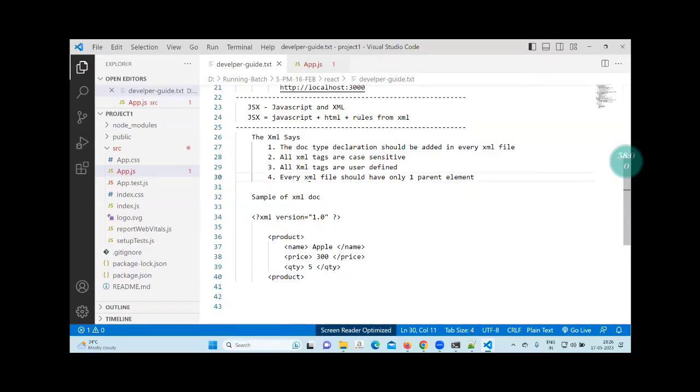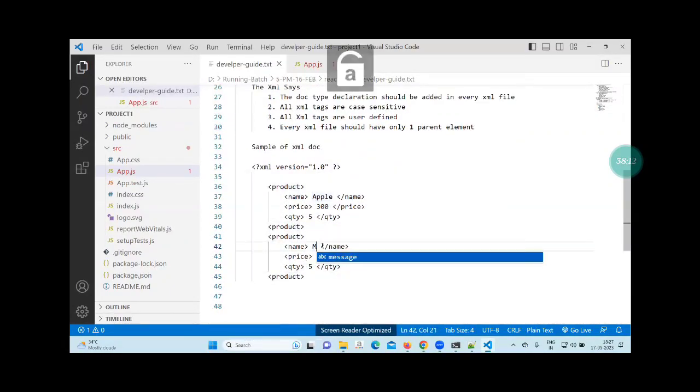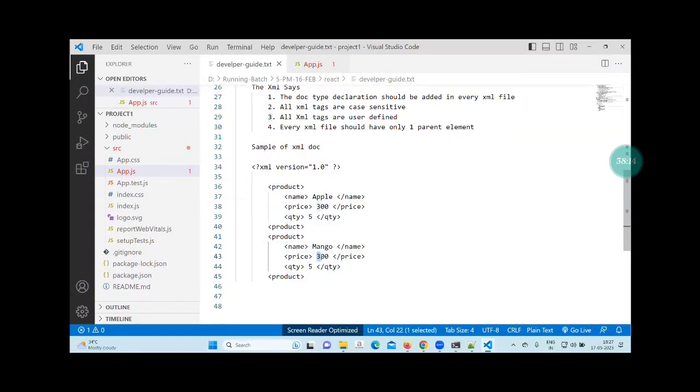Now look there. The last rule is pending. It says every XML file should have only one parent element. Suppose for one product we have details, so we kept them inside a product. Now what will happen if there are multiple products? Suppose I copy this, you can also copy and paste here. Change this to something else, mango, just 100 rupees, quantity free. So we added two products. The last rule is failing here.